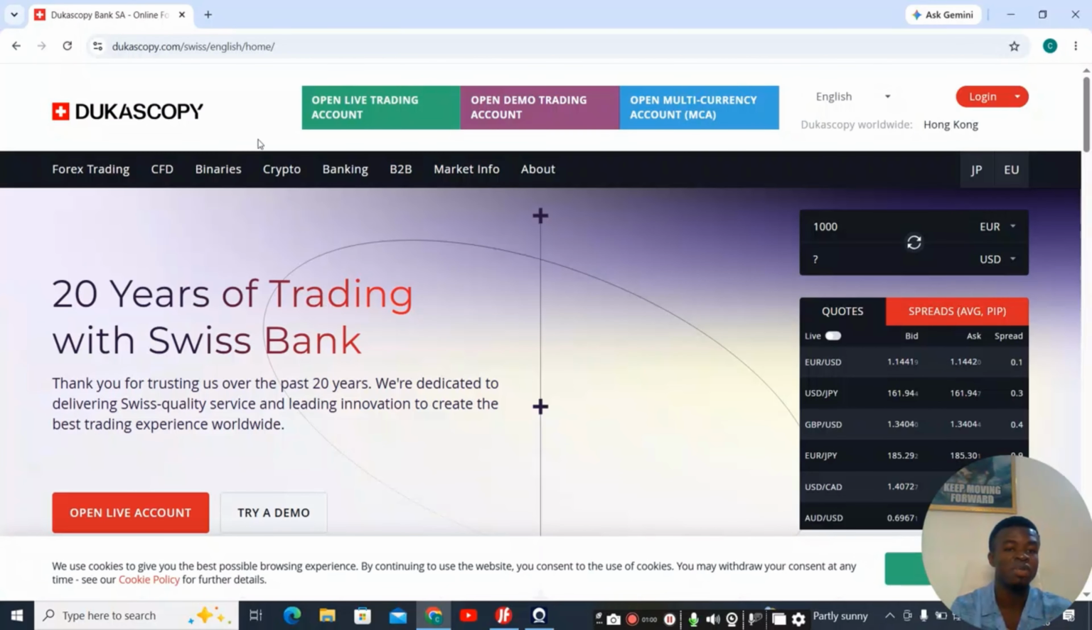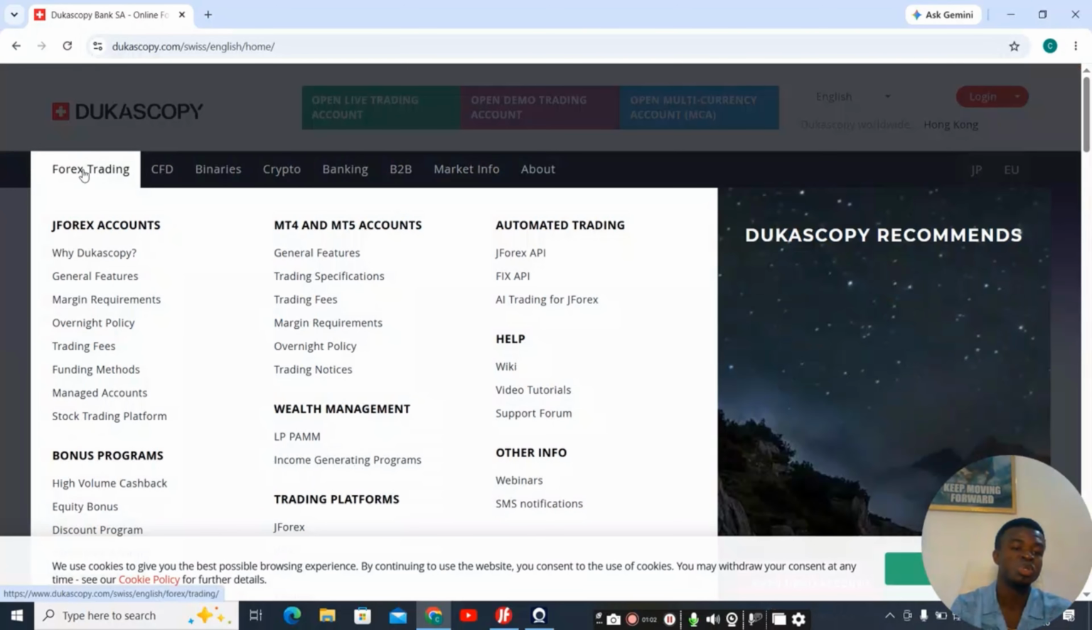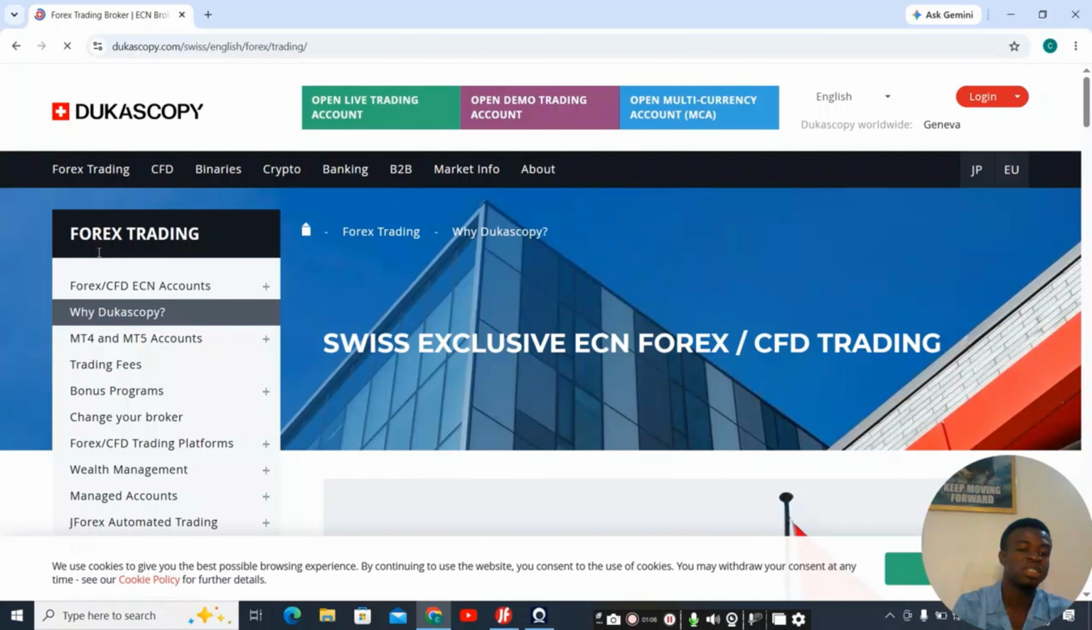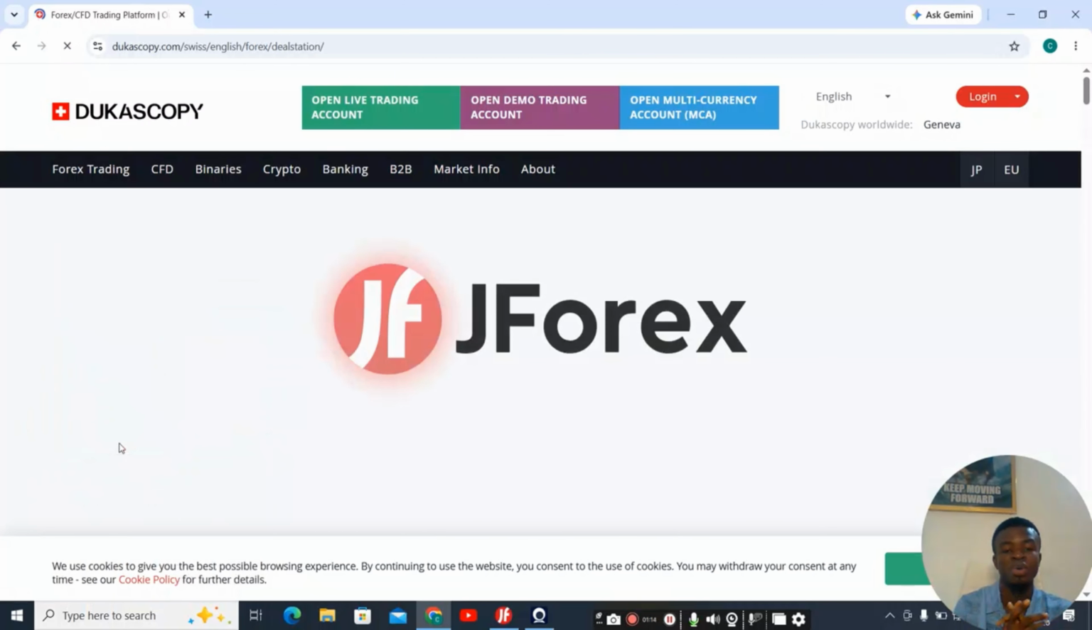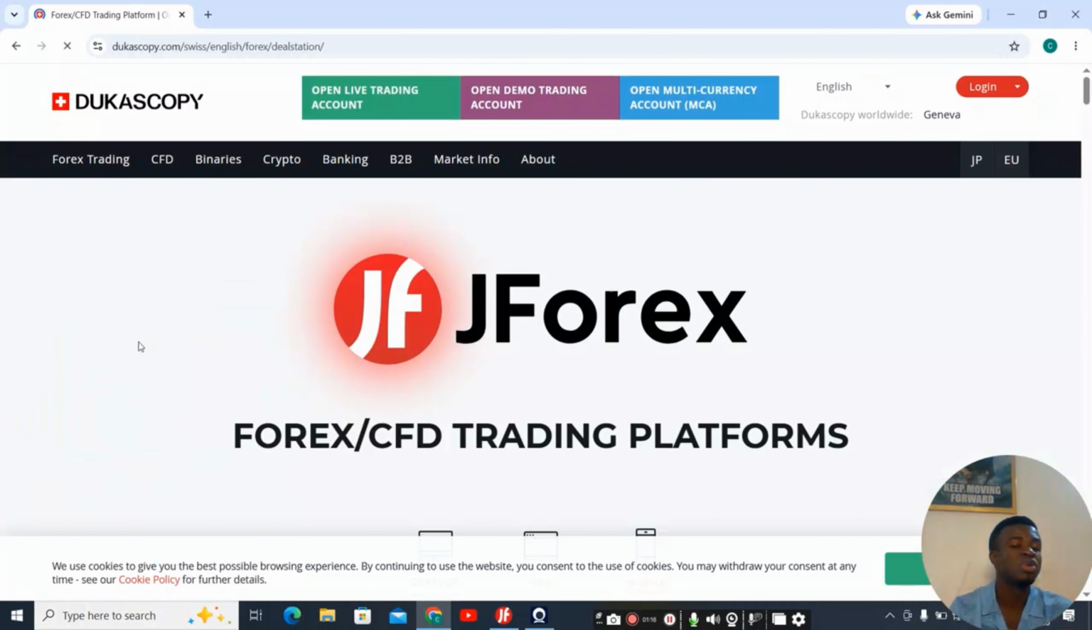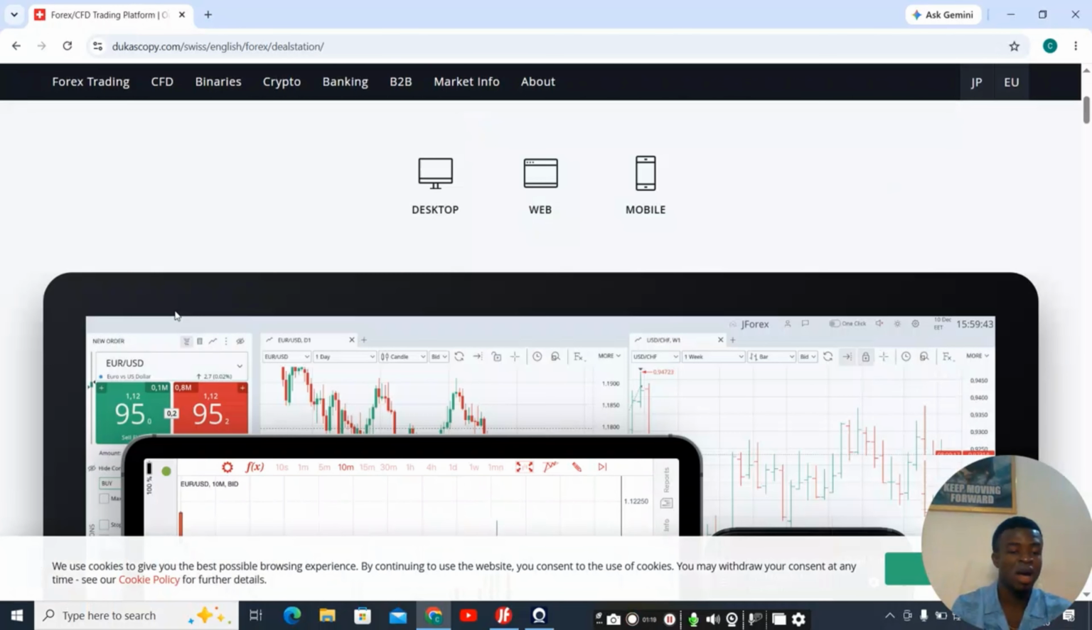Very easy to navigate. Now, the next thing you need to do is go to the particular place where they wrote Forex trading. Go ahead and hit on it. If you hit on Forex trading, then scroll down to the particular place where they wrote Forex/CFD trading platforms. That's what you click on. Once you click on it, it takes you to this particular interface. You can see how it looks like.